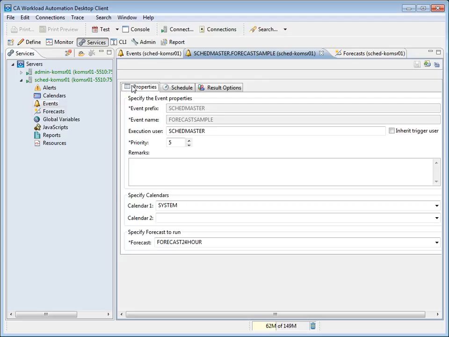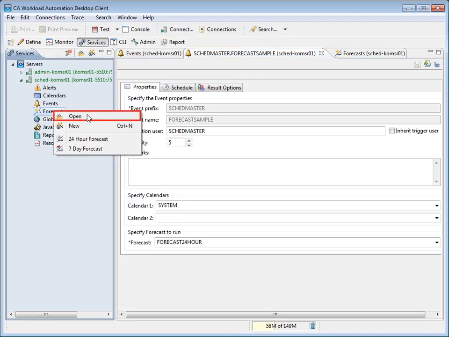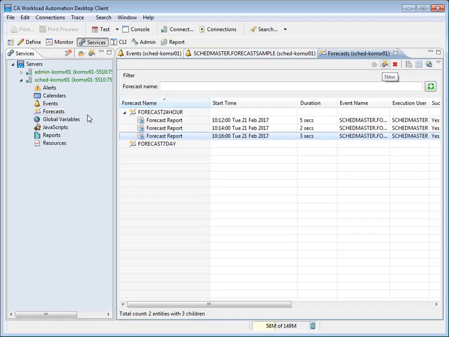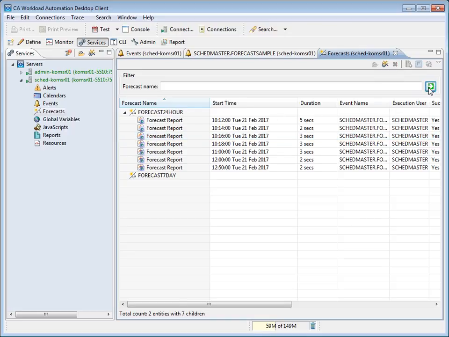Now we will right-click on Forecasts from the Services perspective and click Open. All the report results generated are now displayed under their respective forecast report. Let's refresh the screen. The forecast report results have been generated under Forecast 24-hour. This is because we had previously defined the forecast sample event by selecting Forecast 24-hour.